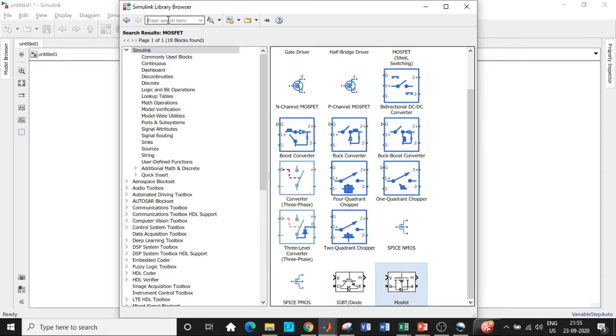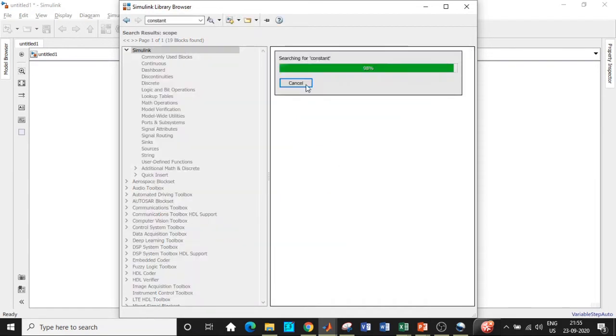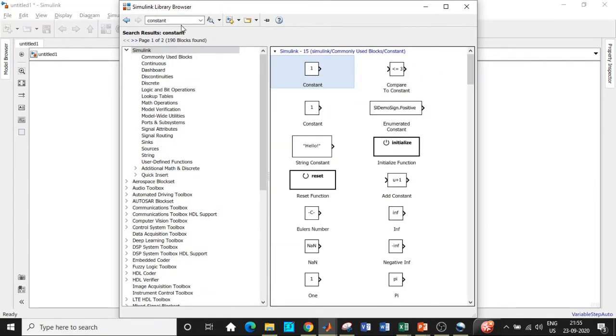Once this is done, we need a scope in order to see how the waveform looks at the output terminals. So add this block as well. Once all of these are added, we will require a constant block in the feedback path. So I'll be adding that as well. So add the constant block.